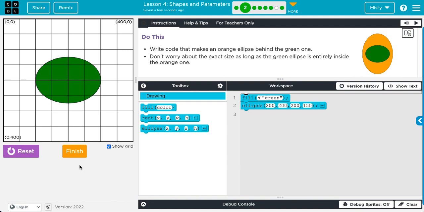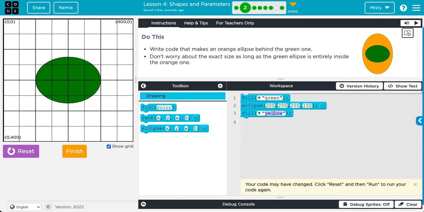So we have a green ellipse and we need to make an orange ellipse. So if we go ahead and change the color, and if I were you, I would just type in orange and then choose the ellipse block. This is the X and the Y. We should be able to keep the X and the Y the same. 400, 400, that's a big circle. We don't necessarily want it to be a big circle. We want it to be an oval.